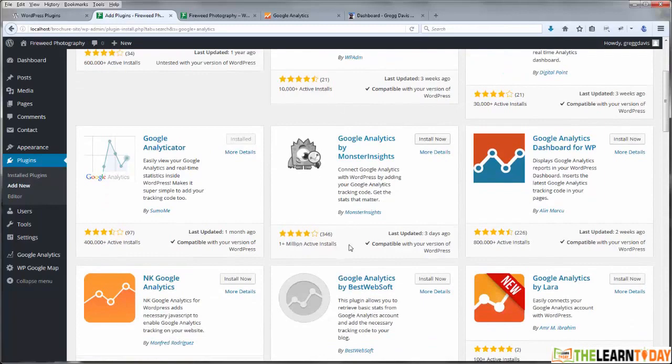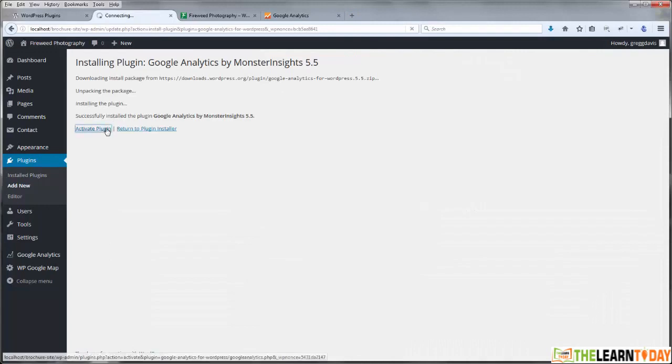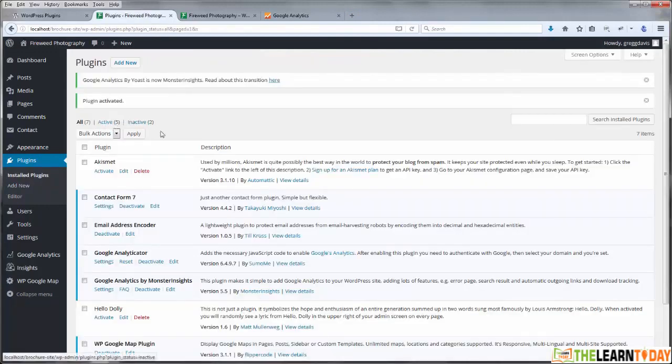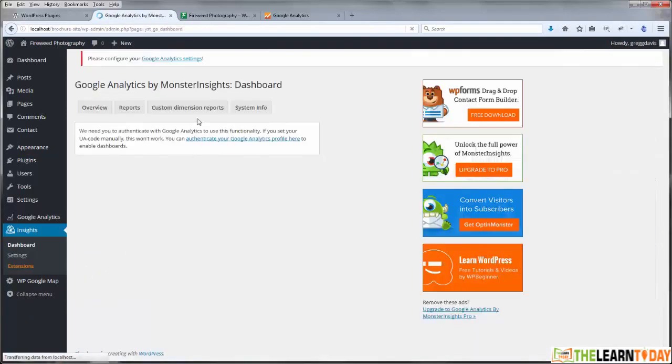More than 1 million active installs. I know that this was recently acquired by a great set of developers from Yoast. And so let's check this one out. Just click Install Now. I'll click Activate the plugin. And now I've already got an Insights menu item over here. I'll take a look at the dashboard. It is giving me a little warning message in red. Please configure your Google Analytics settings. That's great. And let's go ahead and click Settings.